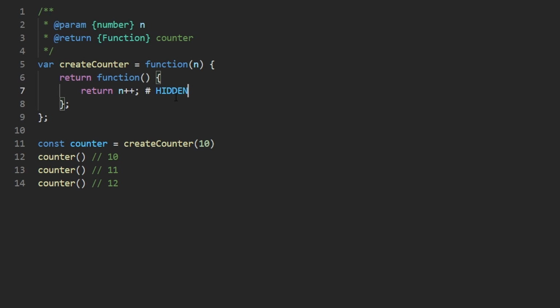Basically, n is sort of a hidden state, right? It was only passed in once, right? We only passed 10 in here, but somehow that value still exists somewhere and we can't find it. We can't access it. It's there. We just can't access it. Pretty much like objects with like private variables. So now let me just run this to show you that it works.